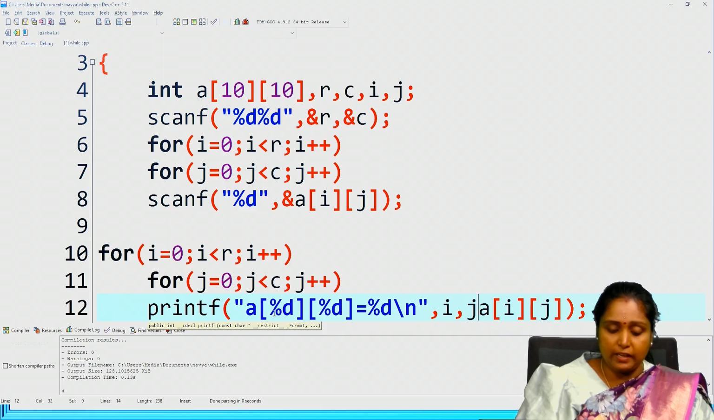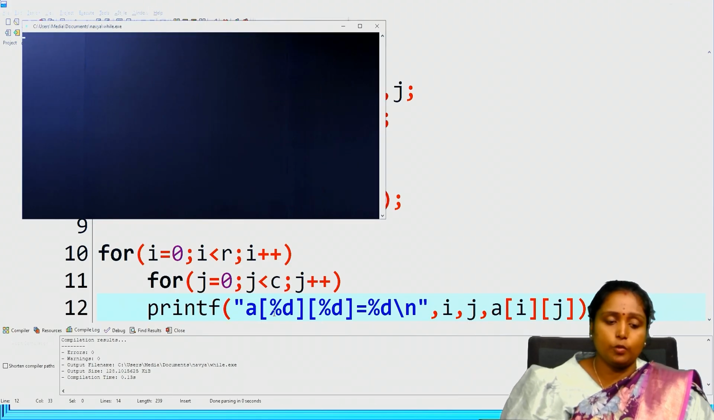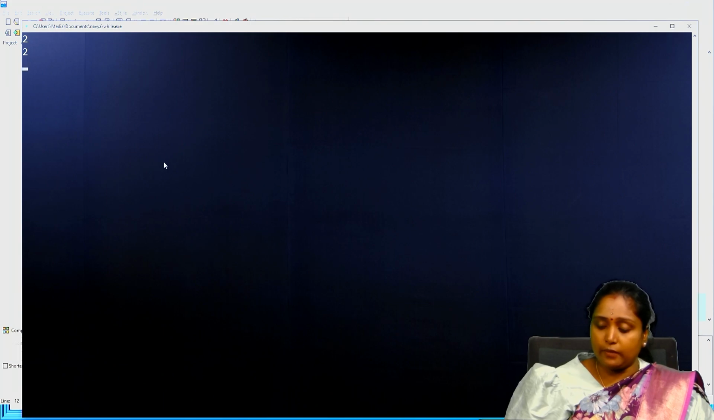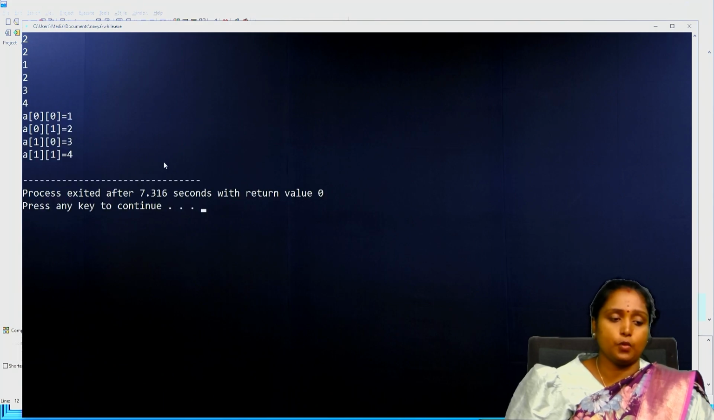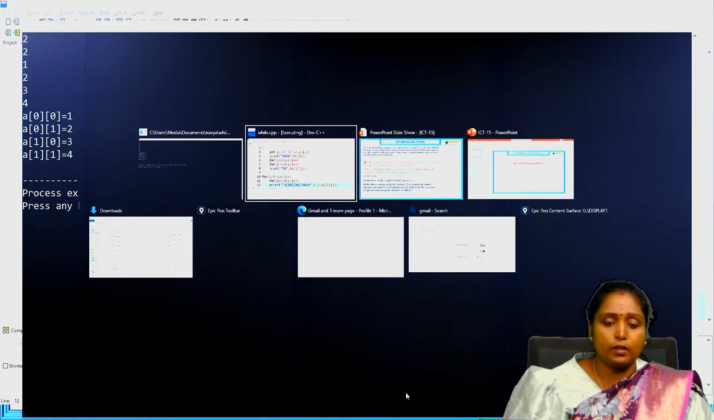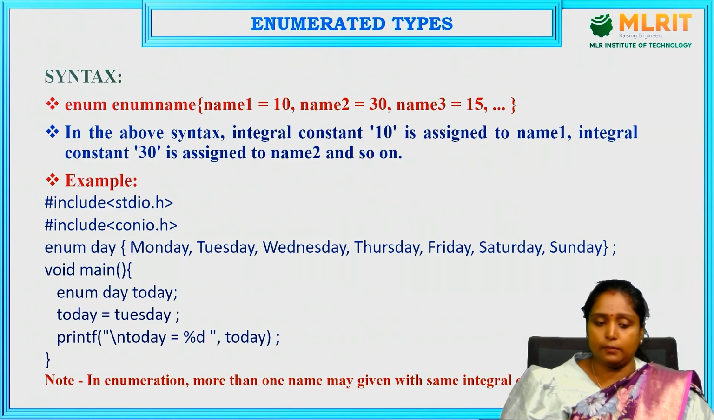I want to print i and j values also, so I'm going with that. First, a 2 into 2 matrix, my values are 1, 2, 3, 4. Now see here, 0, 0. What is 0, 0?